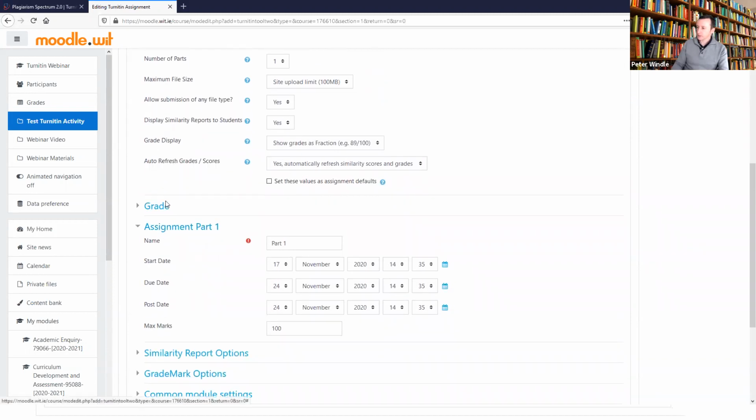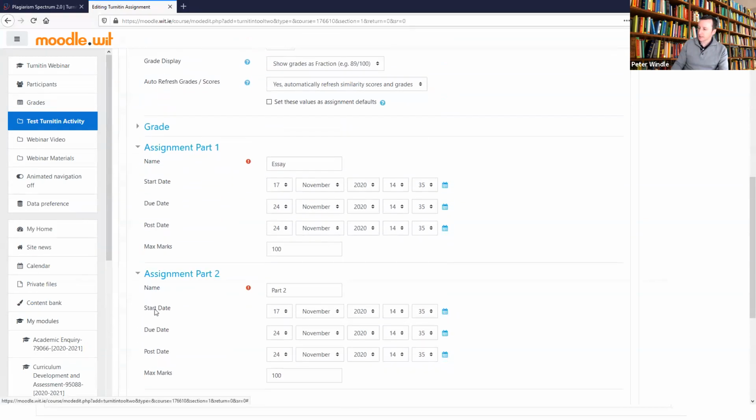So then we're into the assignment parts. You can see up at the top here, I've got assignment part 1. So I've only got one assignment part detail here. I'm going to call that essay, and I'm actually going to add a second part now. And you can see that that adds in assignment part 2 here. And I'm going to call that reflection.